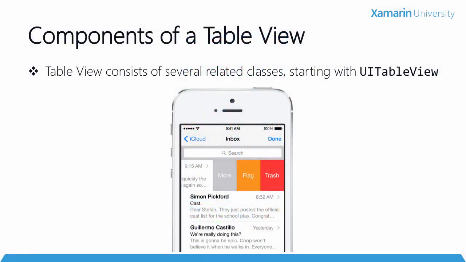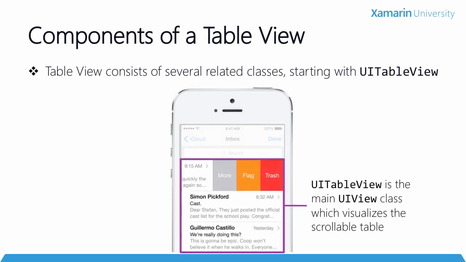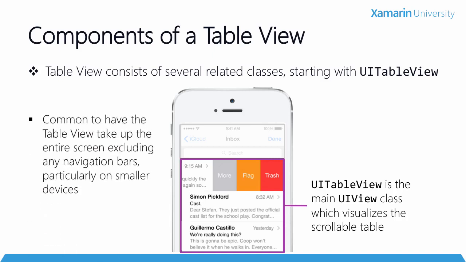Now that we've seen a few applications, let's look at the components of the table view itself. First, the table view is actually a view class in iOS named UITableView. This is what actually visualizes the data, and it presents this data in rows, and it wraps all those rows in a UIScrollView to provide the scrolling experience. As you saw in the demonstration, you can have a table view take up the entire screen. This is quite common, particularly on smaller devices. Or you can have it just be a section of a screen where other sibling views are presenting data around the scrolling table view itself.